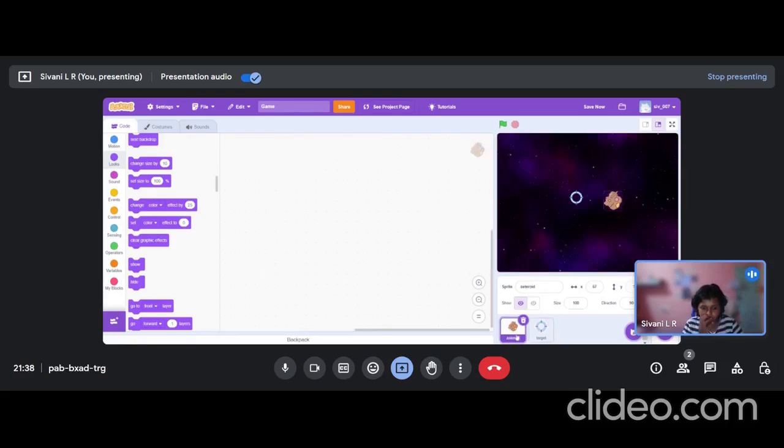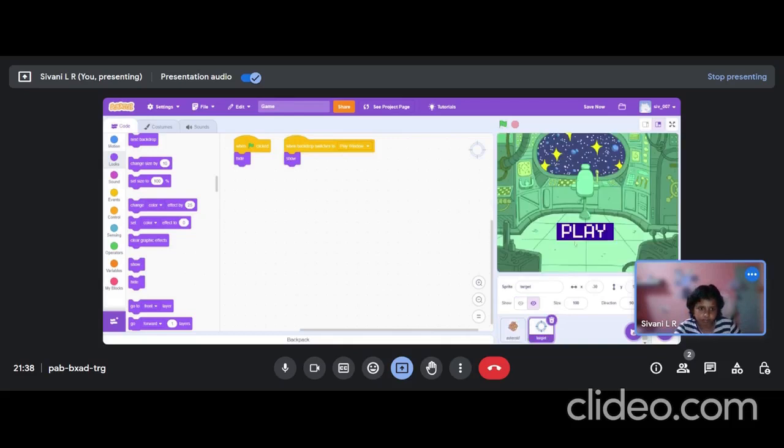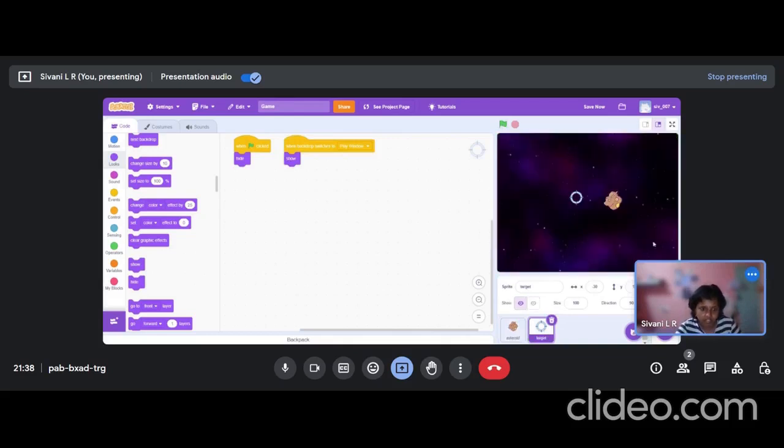The same logic applies to the asteroid too. I can just click this section of blocks and press Ctrl+C, then go to the asteroid and press Ctrl+V. I'm just copy pasting this block, because I don't want to repeatedly add in these blocks. So now let's look again. When I click the play button, both the target and the asteroid are visible.